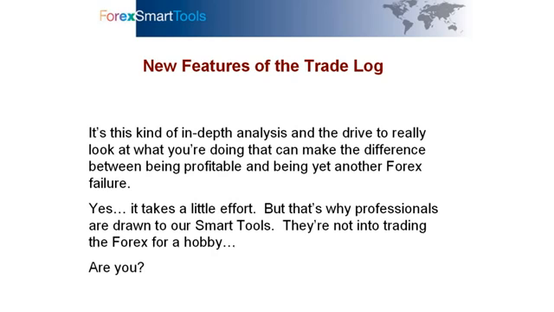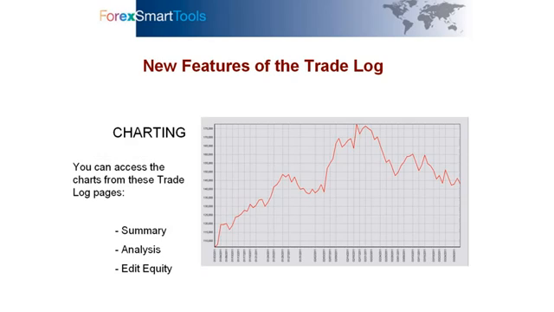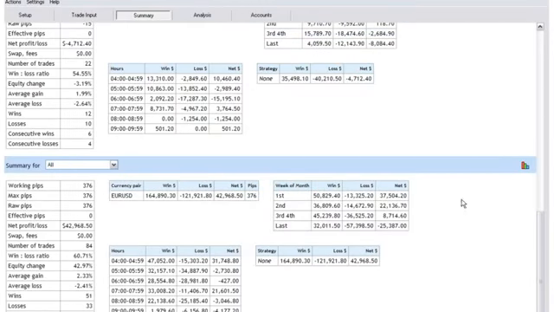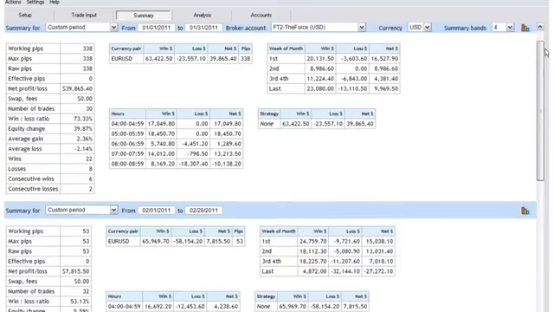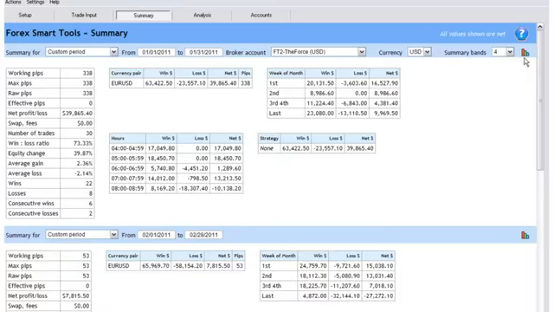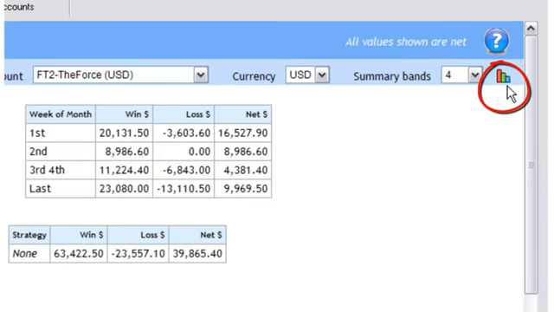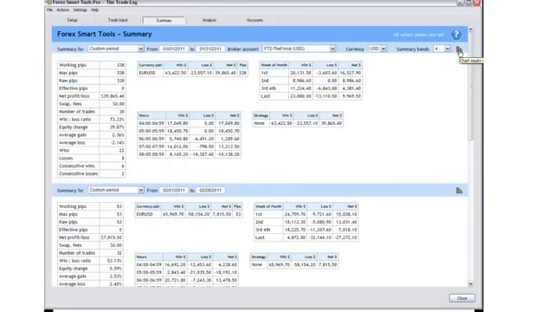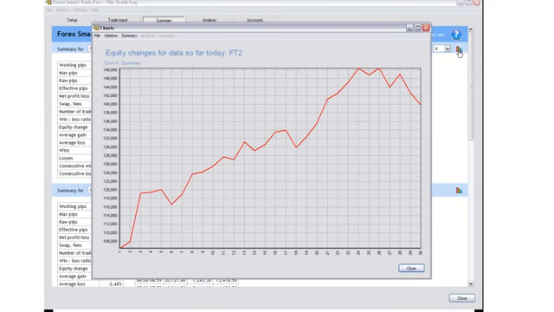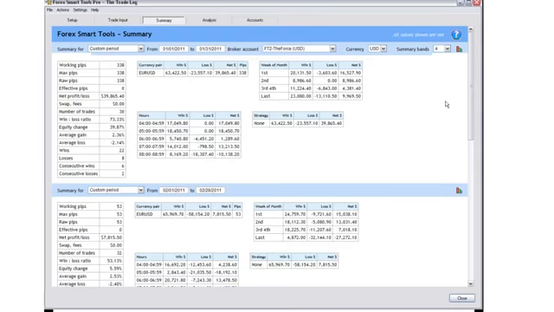How about you? Okay, a snazzy new feature of the trade log: charting. And this is available right now, wherever you see this little red, green, blue icon. And yes, this is a pro feature, not a standard feature. So it's telling us here we're going to chart the equity changes, so I can just click that and immediately I get a chart. And so I know that that's based on this time period.